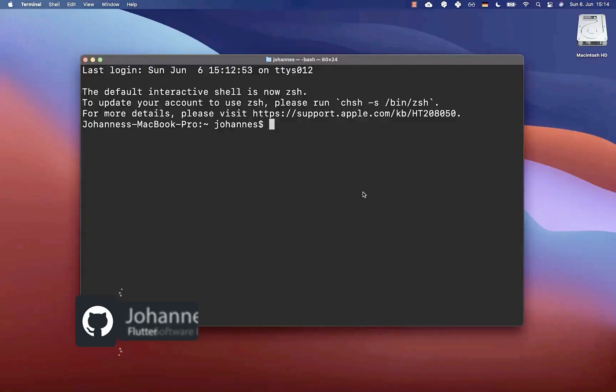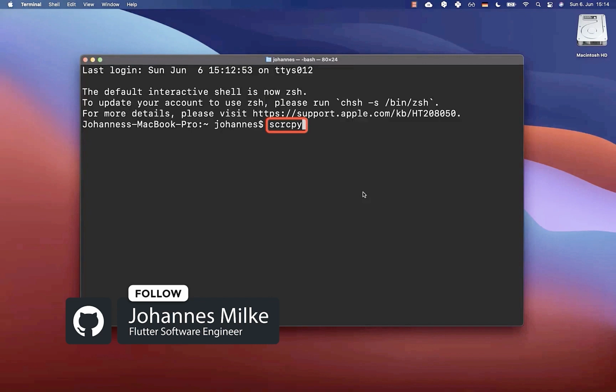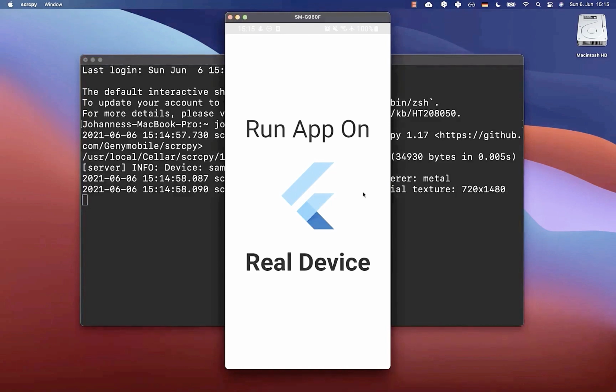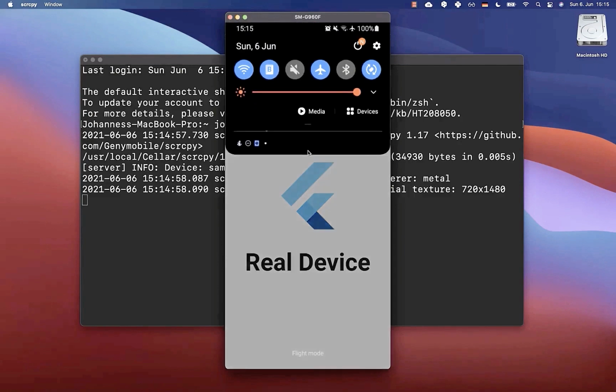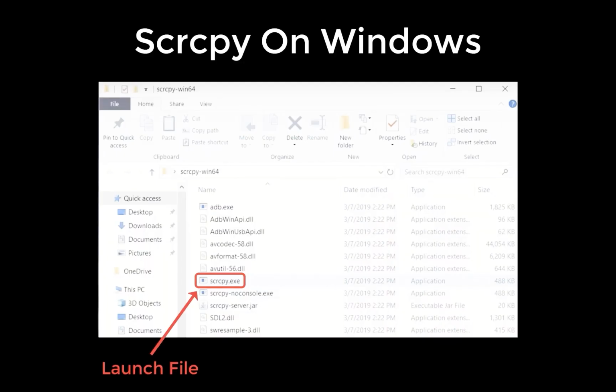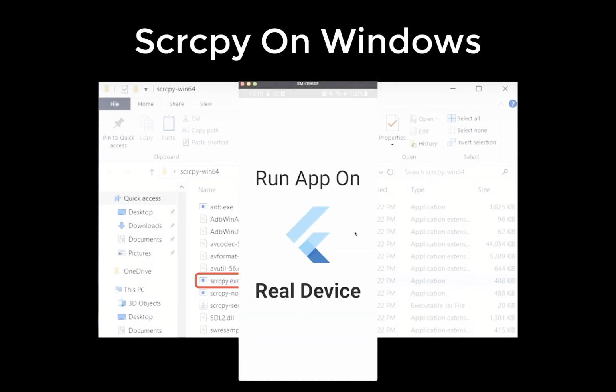On macOS and Linux, you can simply run then this command after you have installed this tool. And now if you press enter, then it will launch your mirrored physical device on your computer screen. And of course, you can also click here then on the screen to also interact with this device from your computer. On Windows, you only need to open this executable file that you have downloaded, and this will then launch your mirrored physical device on your computer screen.